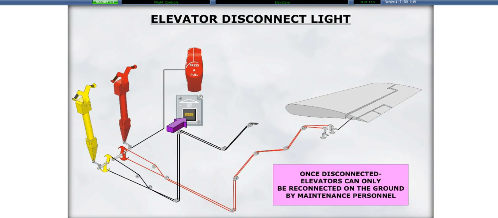Once the disconnect device has been actuated, the elevator disconnect light illuminates. This light is located on the center pedestal. Once disconnected, the control columns can only be reconnected when the aircraft is on the ground.